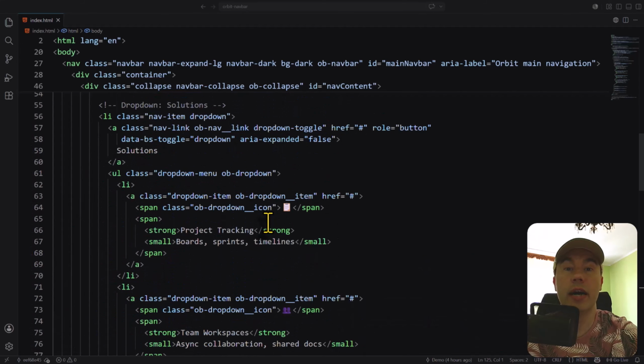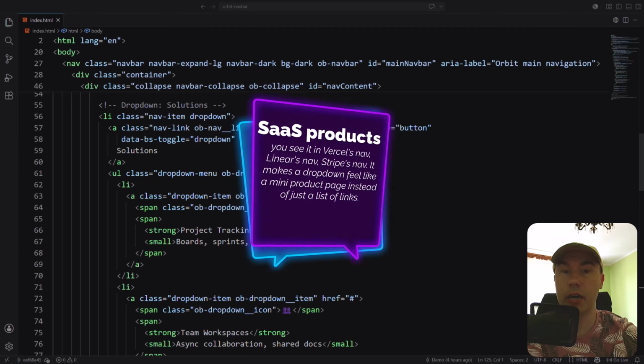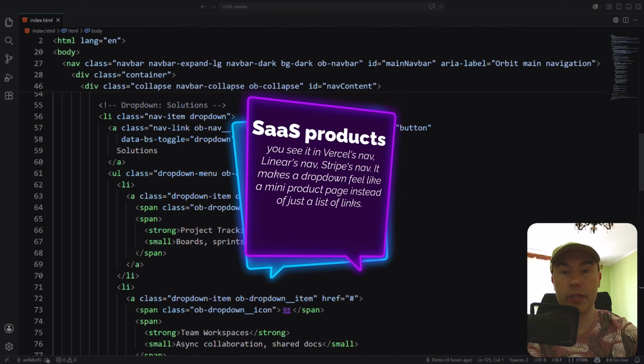The dropdown items have a special structure. An icon span, then a strong for the title and a small for the description. This pattern is everywhere in modern SaaS products. You see it in Vercel's nav, Linear's nav, Stripe's nav. It makes a dropdown feel like a mini product page instead of just a list of links.